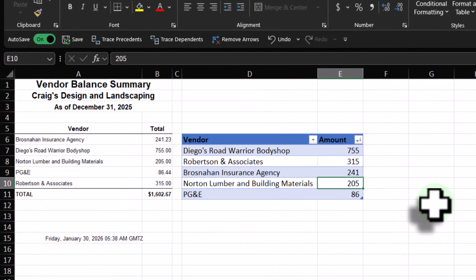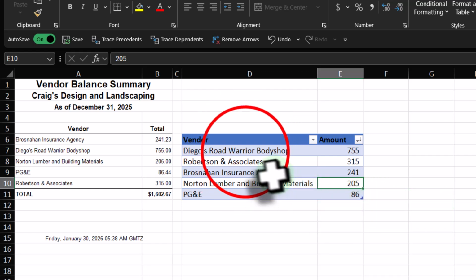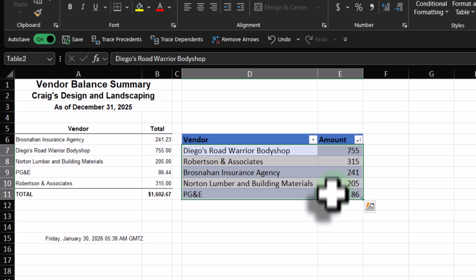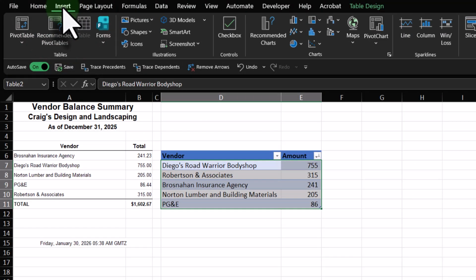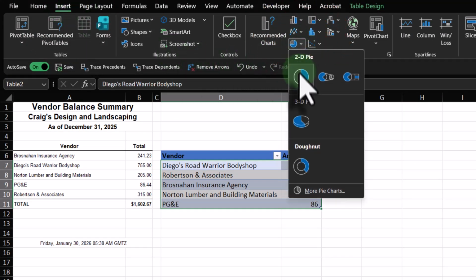Now, if there were more than like 10, then I might have to pick the top 10 and put everything else into the other category. But because we only have 5 here, that should be easy to put into a pie chart, no problem. So I could select this data and go into Insert and then the pie chart. So we have the standard pie chart.